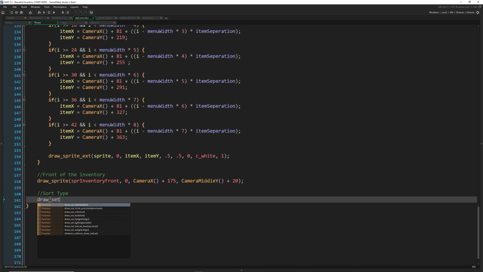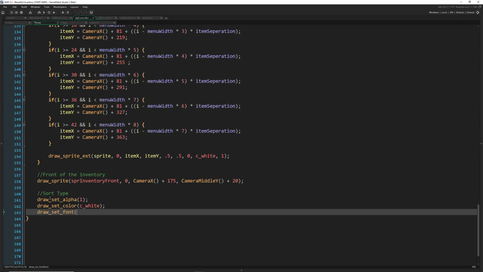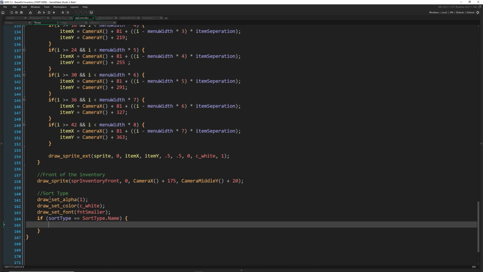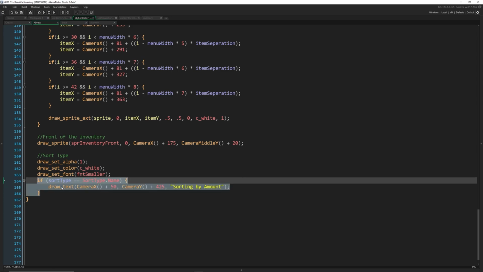So let's go draw set alpha for 1, draw set color for C white, and we're going to draw set the font for font smaller. Now if sort type is equal to sort type dot name, and the order here doesn't matter at all. We're just going to draw some text, and that's going to be at camera X plus 50, camera Y plus 425, and we are sorting by amount. Now I imagine I'm actually going to have to change some of these values, but let's go ahead and do this.